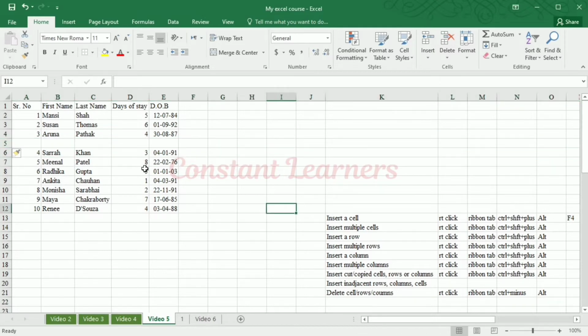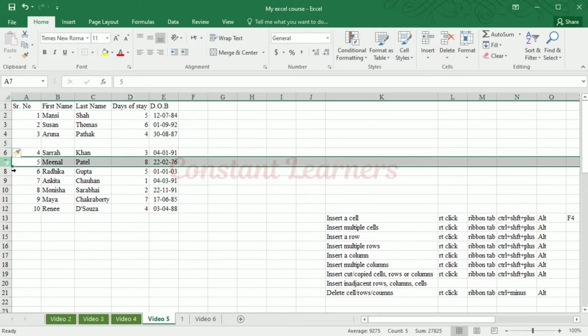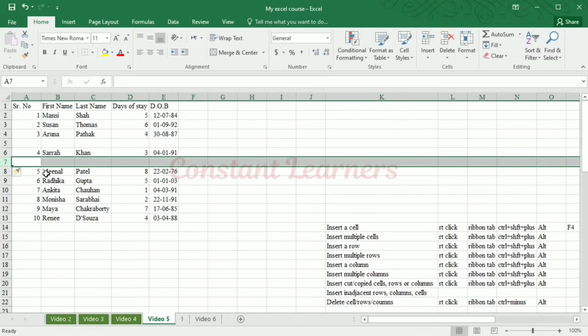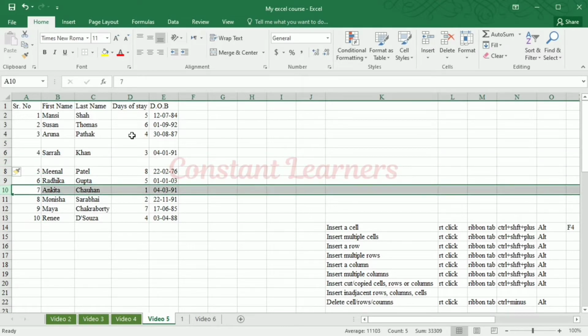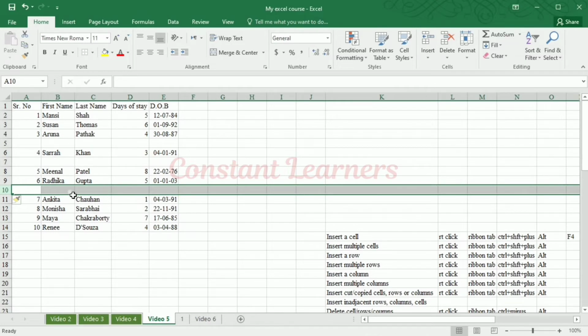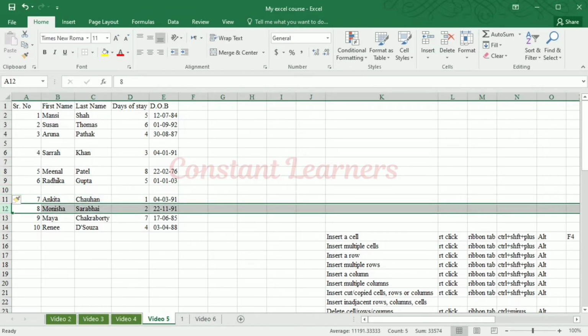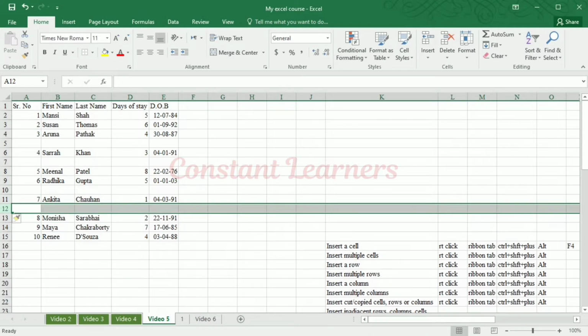Let's say I've selected this row and I need a row above it. I could simply click here and I'll have a row above. Another option is to go to this drop down menu, insert sheet rows, and I've got a row above here. Another option is to press Control, Shift and plus on the keyboard. I've got a new row.